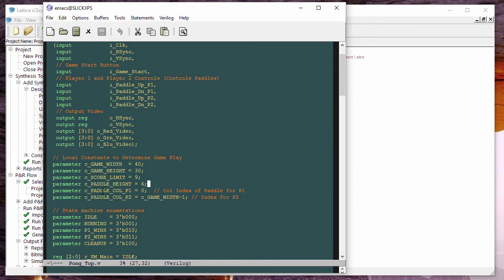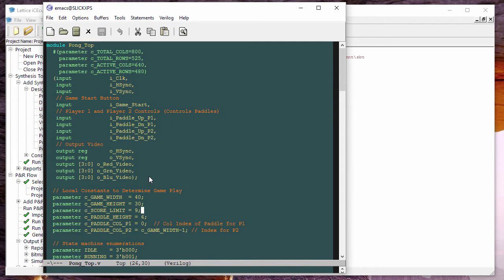And then this is the column index of where player 1's paddle exists in the column dimension. So player 1 exists at column 0, player 2 exists at game width minus 1, which is going to be at index number 39. So player 1's paddle is going to be on the far left of the screen, player 2's paddle is going to be on the far right of the screen. And just looking at the module input and output, we have H-sync and V-sync coming in. We have some game start coming in, which is just going to be the UART, which tells the game to get going. We have the player 1, player 2 controls, and then the video data being driven.